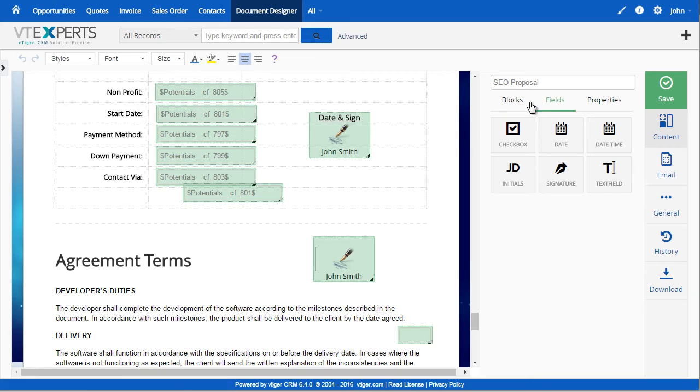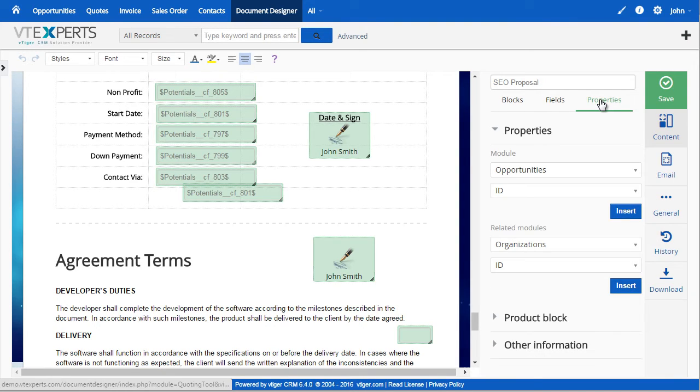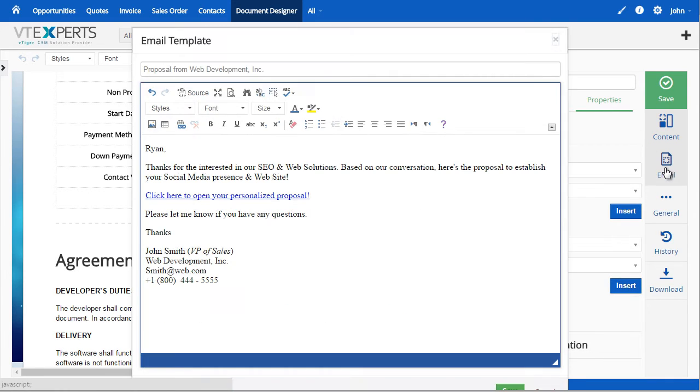The other nice feature about this tool is that we can specify the email template that goes out to the prospect or the customer. If I click on the email section, you can see we have the subject and the predefined email template. The email template can be adjusted right before you send the proposal. And again, we have a link for your customers to click to open the proposal.